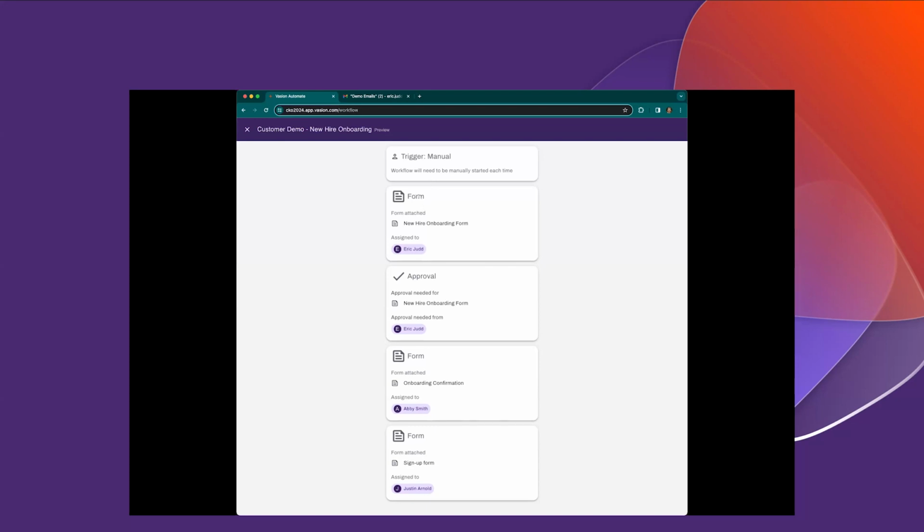But then the first part of this workflow, an email is delivered to Eric Judd. That's the assigned individual. And in that email is a link for them to fill out that form that you saw previously to gather the details necessary to onboard a new employee. So you can imagine a new employee has a hiring manager. That hiring manager knows all the details that need to be gathered to get that employee ready to go on day one.